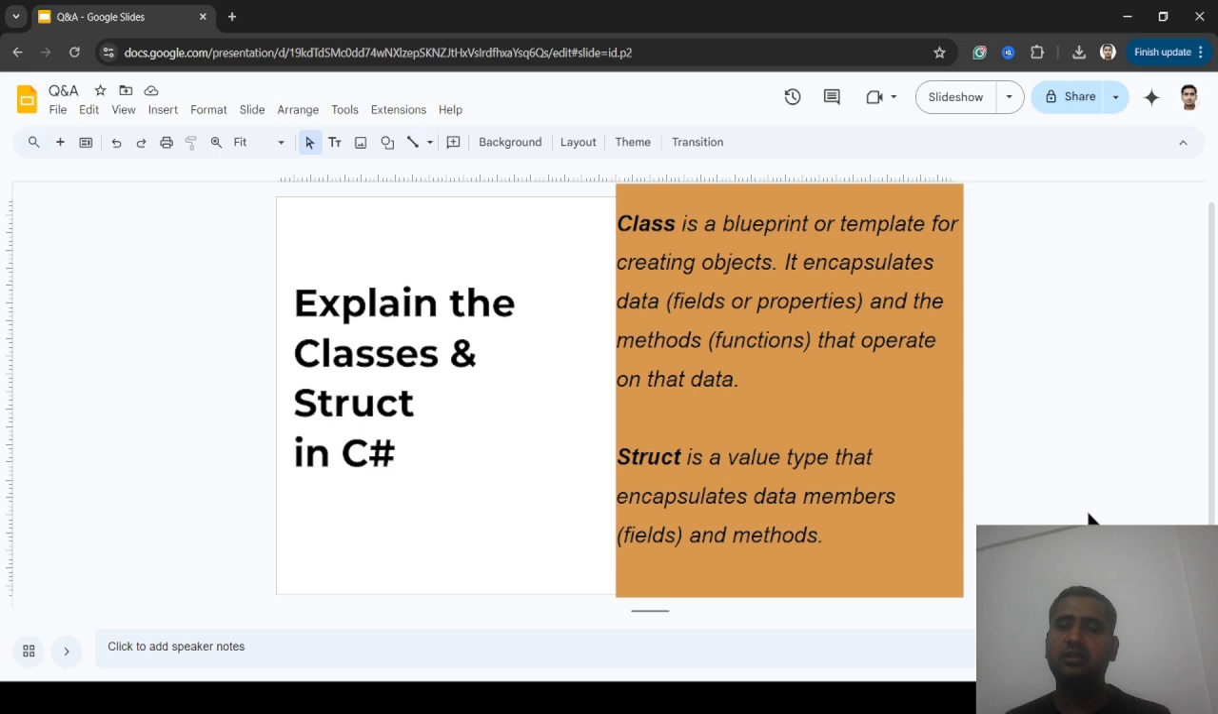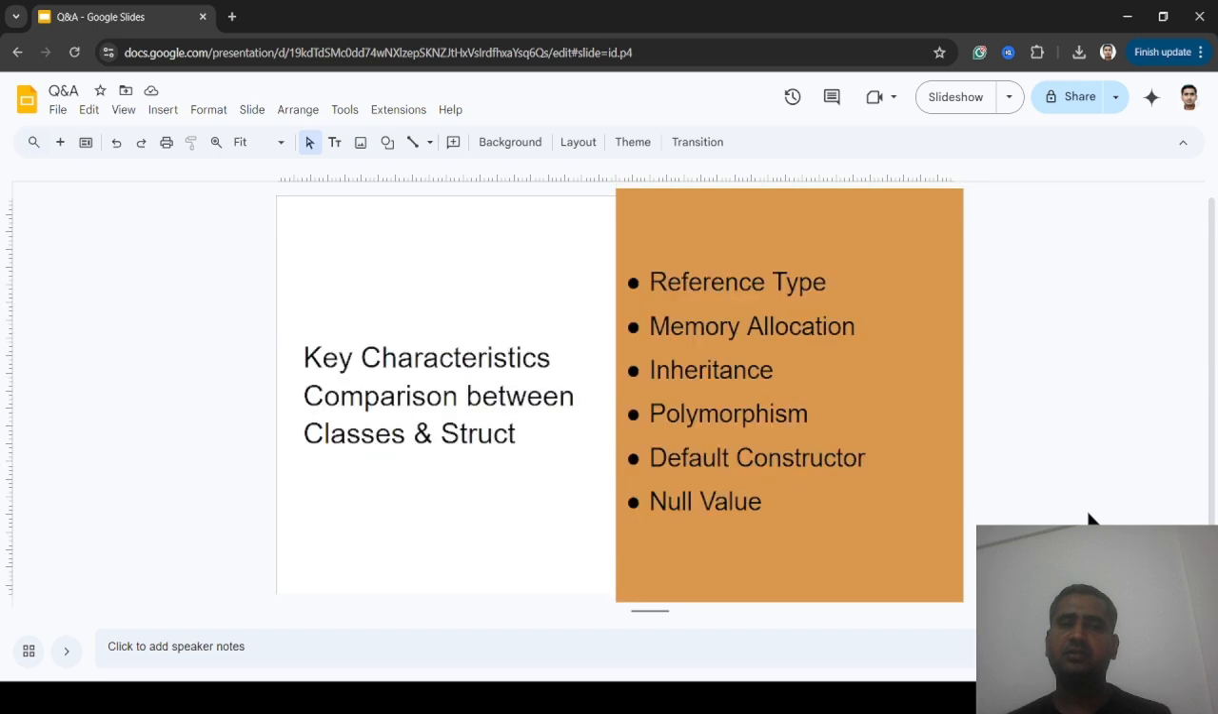And a struct is a value type that encapsulates data members, fields and methods. So the basic difference we can figure out between class and struct is that struct is a value type and class is a reference type. Let's dig deeper and understand some of the characteristics which are different. We'll do a comparison between the characteristics of class and struct. So let's see one by one.